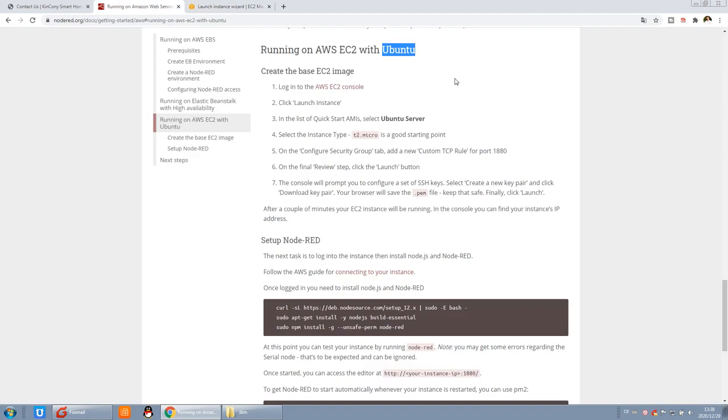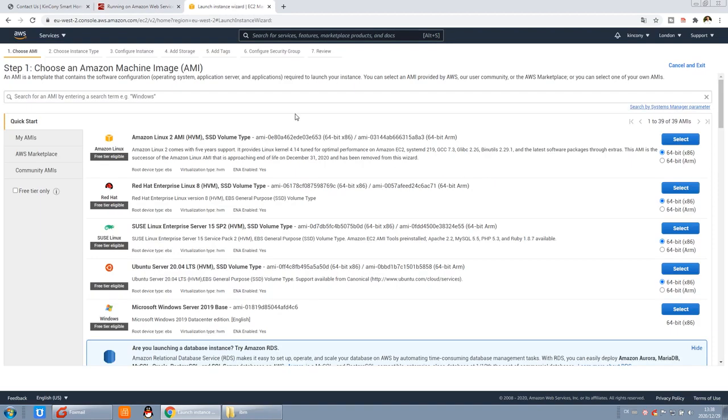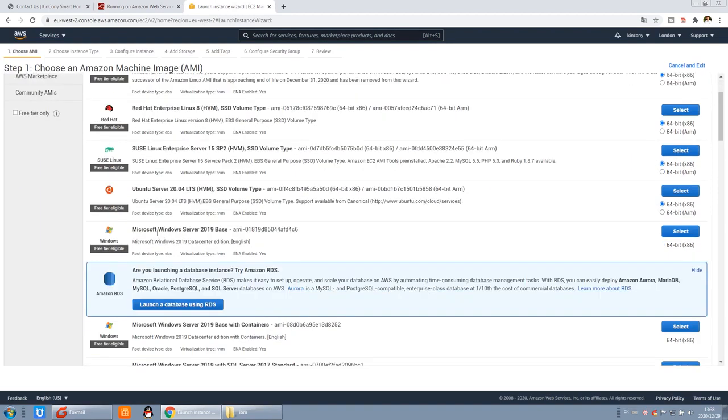Because we have seen Node-RED, we will run EC2 with the Ubuntu operating system. This is a Linux system. So we can see this is Ubuntu Server, and this is free. Make sure this is free. And we can select.